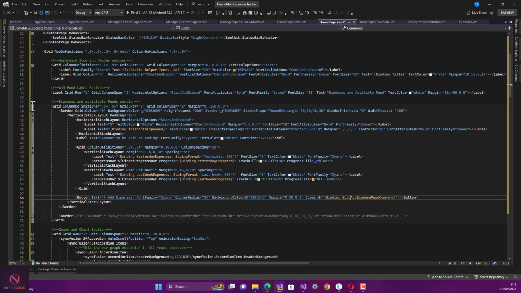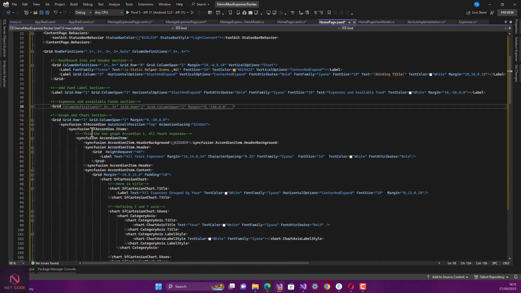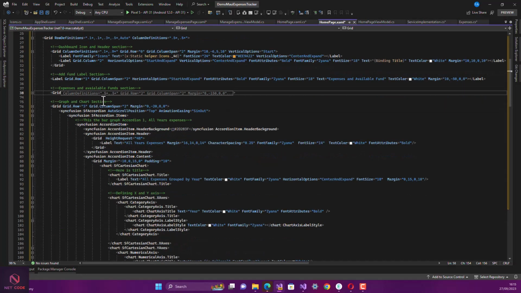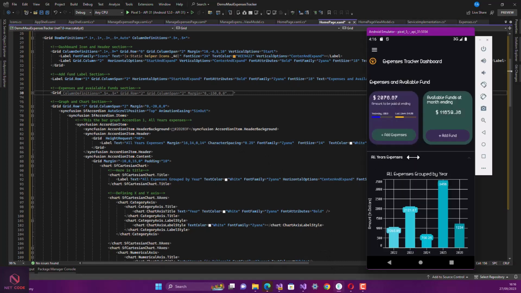And the next thing is, let me see. Okay, so the grid here is over. We can just close this grid. And now you can see we have this graph. So graph and our chart section. So you can see this is a graph and our chart section.